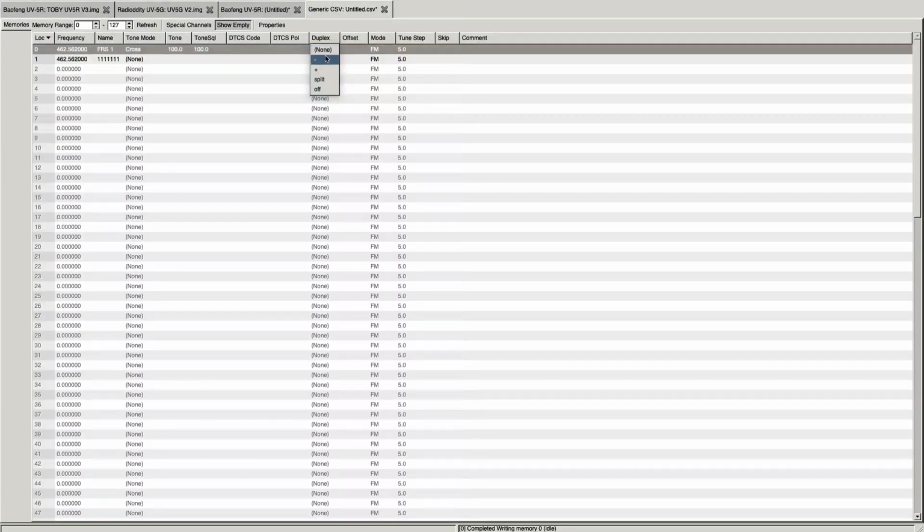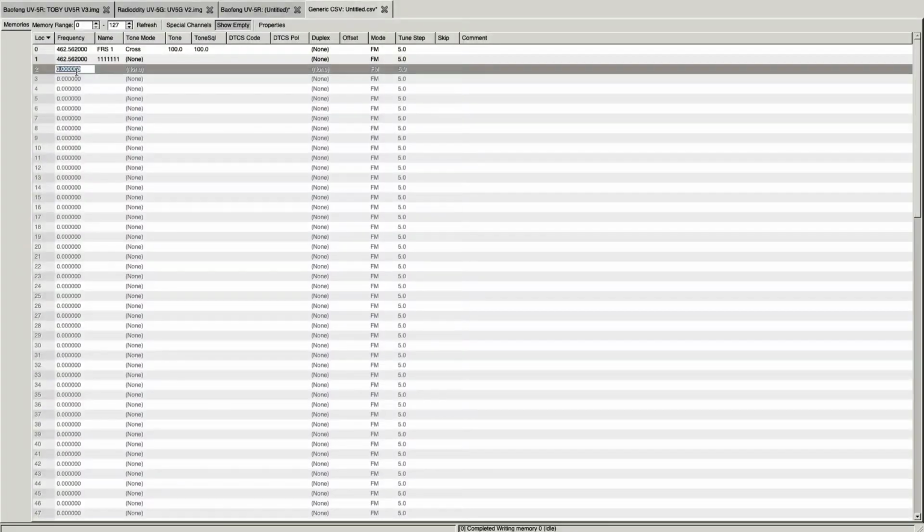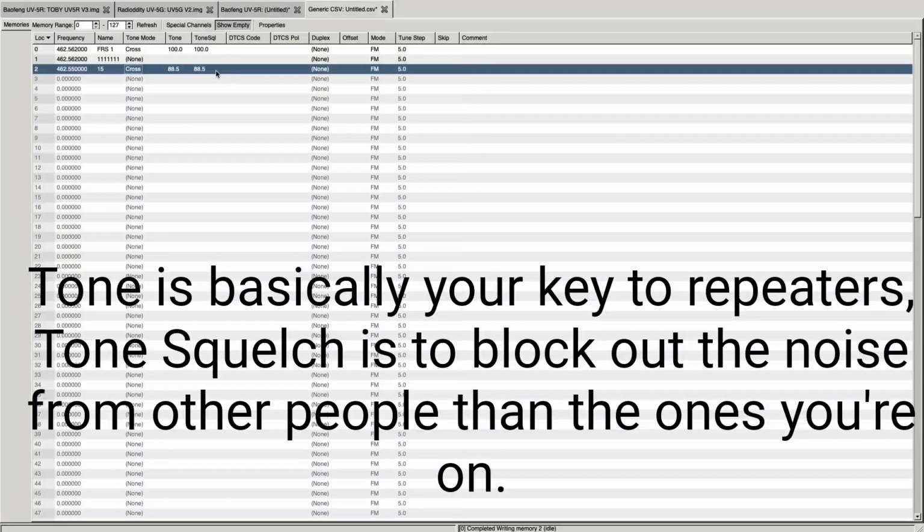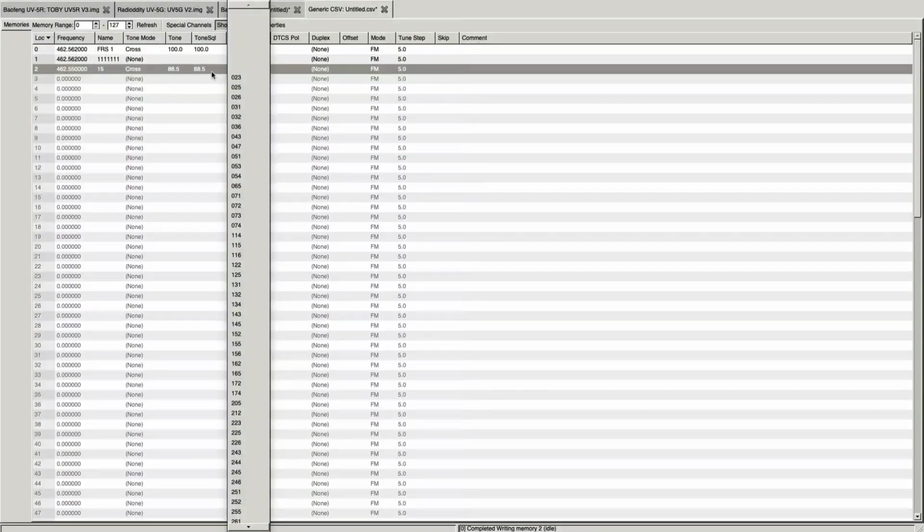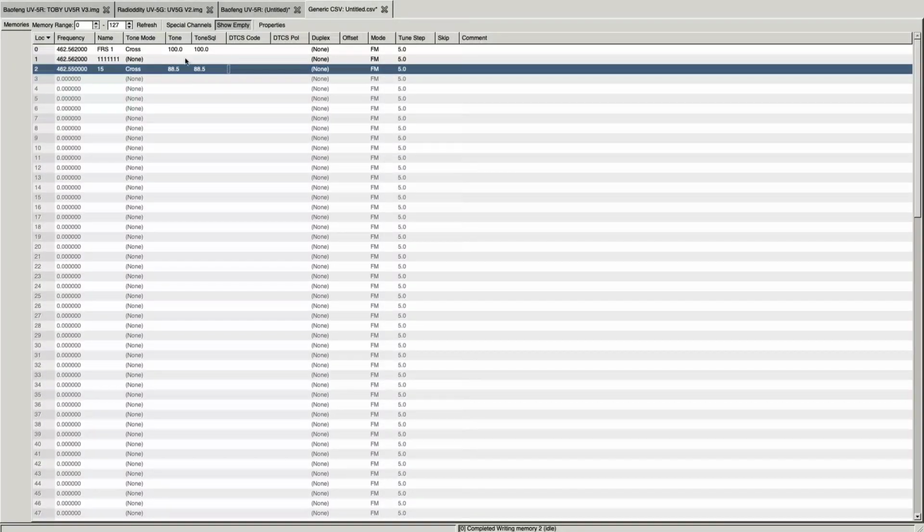Duplex. This is what direction you're going. Because FRS doesn't actually have the ability to use repeaters, let's assume that we were talking on GMRS channel 15, so 462.550. Go ahead and call it just 15 for channel 15. We'll say it has a cross tone of 88.5 and 88.5. Cross, by the way, just ensures that you can have both the tone and the tone squelch.